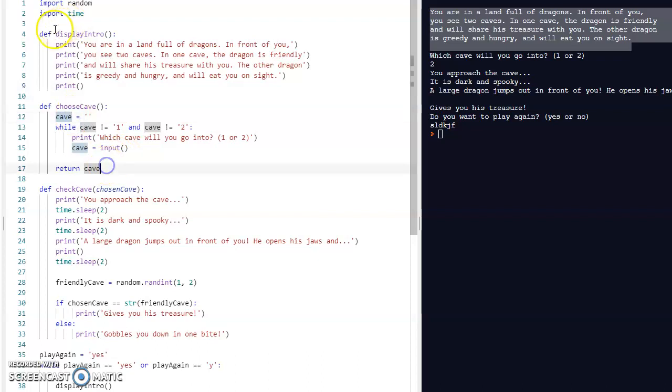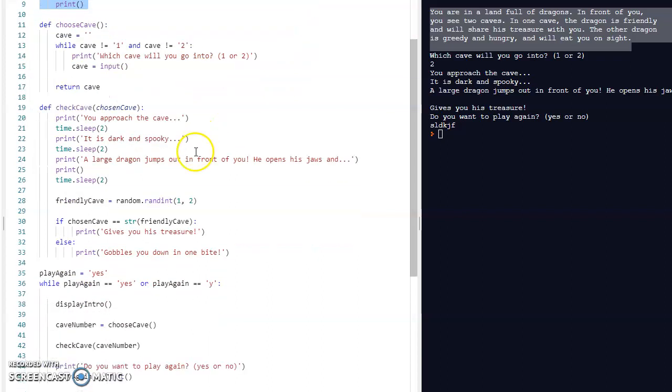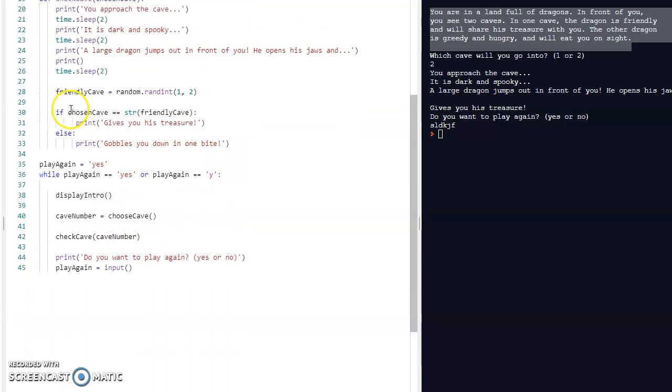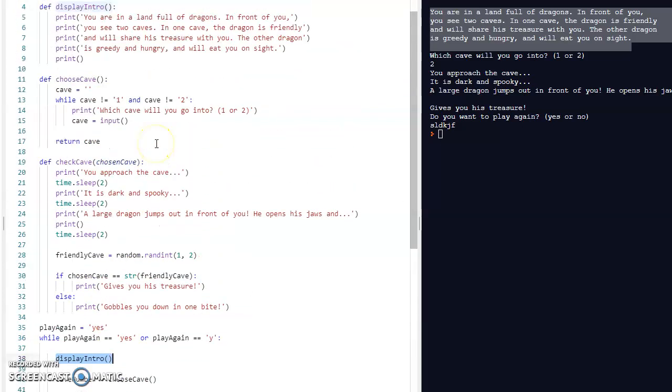The next function, okay, actually, functions by themselves don't do anything. Functions are there because they are declared for use. It's not until down near the bottom of the game where we say display intro that it actually prints that intro. So I'll talk about that in a second.